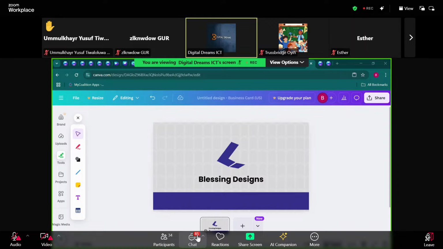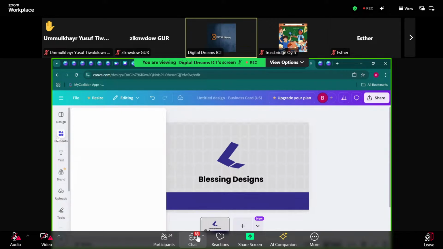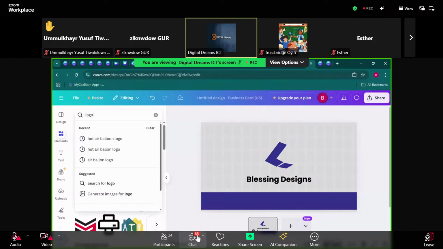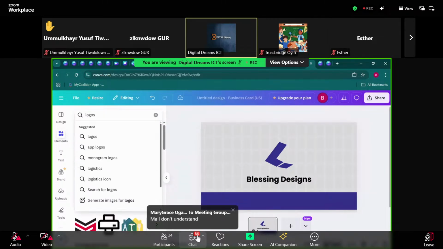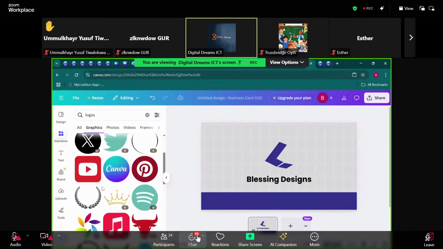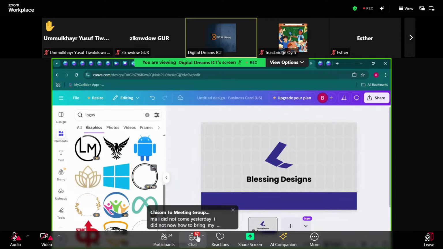Okay, I'll repeat the part. But let's do it like this. If you do not have your logo, as if you were not in class yesterday, why don't we go to Elements and see if we can get logos there? So let's search logo. In graphics here, click on see all. You can see here that you have so many logos. You can try to pick this particular one here.